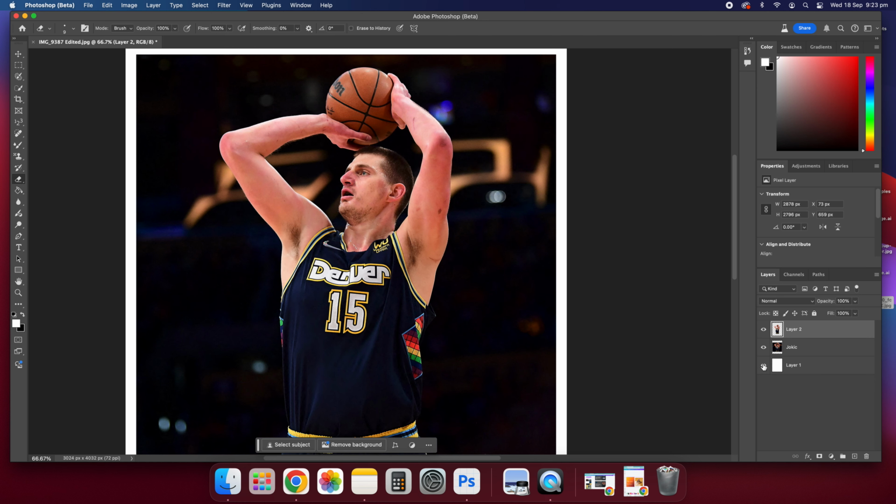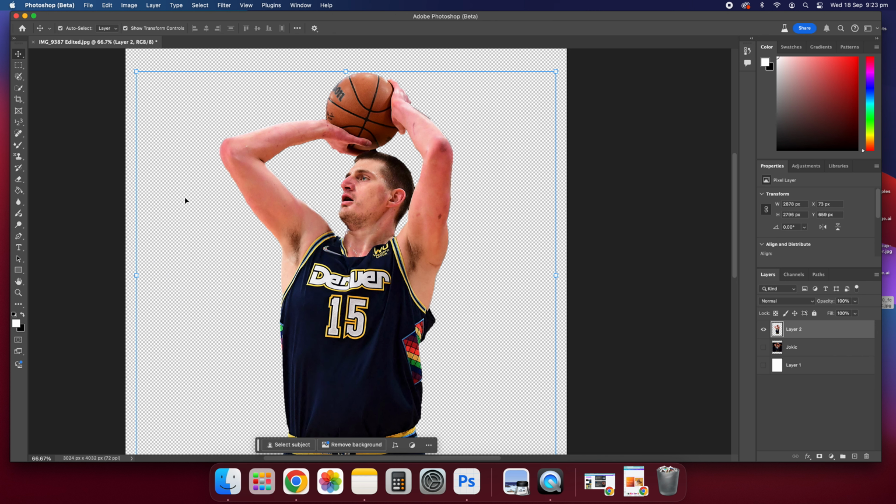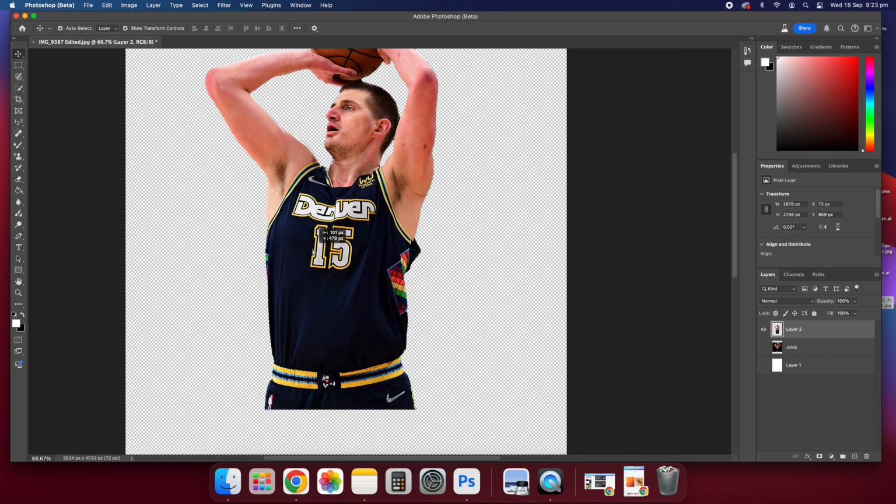Okay, if you turn these layers off, there's your isolated image, and then you can obviously move this around.